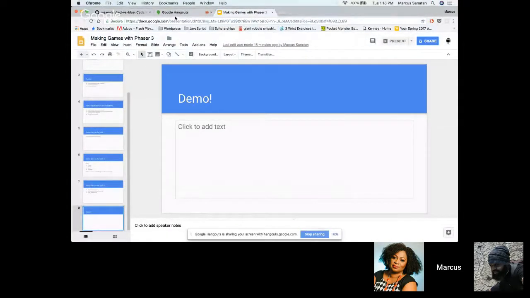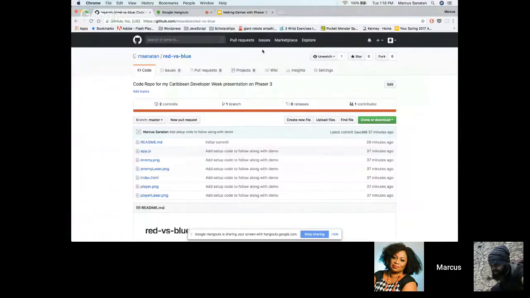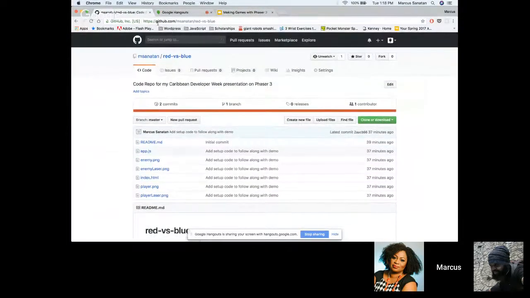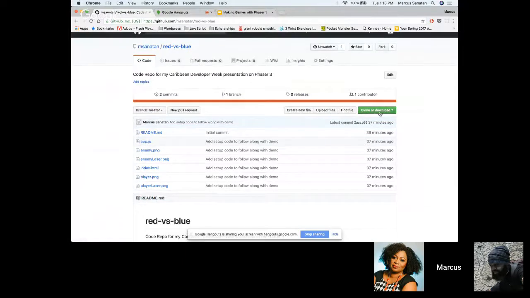Just to make sure, I set up a repo here, github.com/msanatan red versus blue. You'll probably want to download the files if you want to code along with this demo. Let's have a little story.